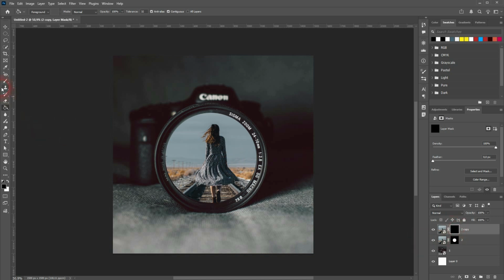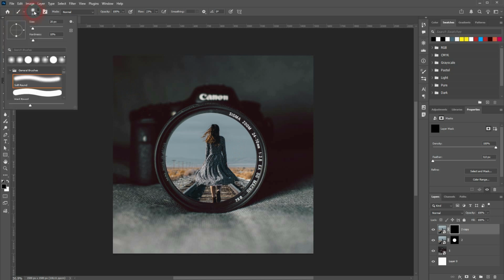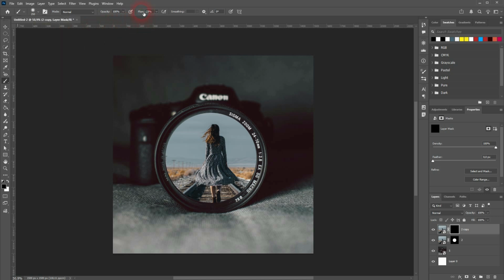Just left click and it's fully black now, so fully invisible. Now switch to the brush tool. Here it's important to find a good size. For my canvas size 250 is good. Go down with the hardness. I go to 10%, that feathers out the edges, and the flow is also important right here. Have it set to maybe 20 to 30%, so that makes this brush a little bit softer, you could say.